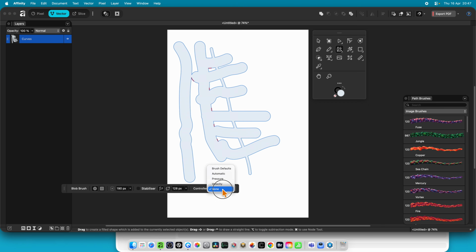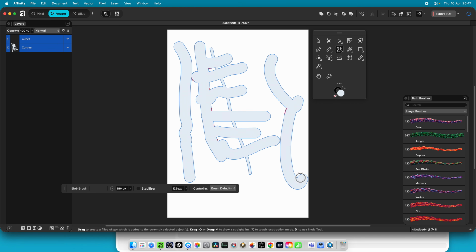You'll notice here you've got a controller, automatic pressure, etc. But as mentioned, I'm using a mouse, so without pressure, there's not going to be any control there. Also, you've got velocity, and also you've got none. But I'm just going to go with brush defaults and just apply it like that. Now you can see it will apply it to that currently selected one.